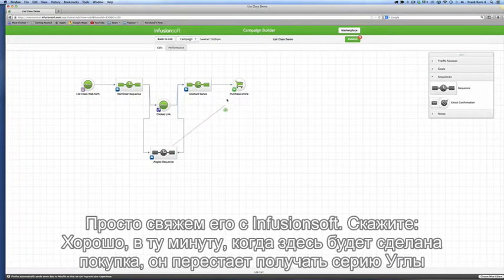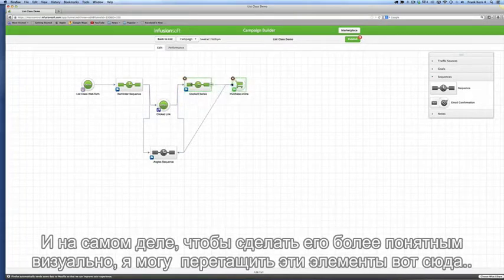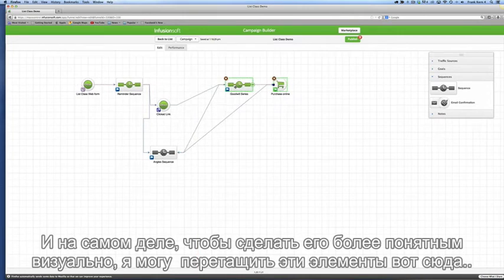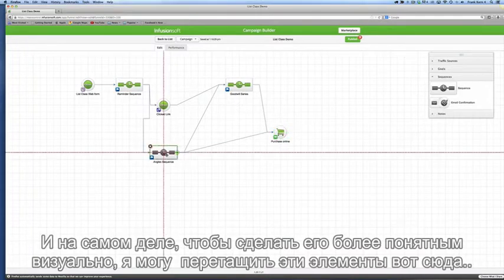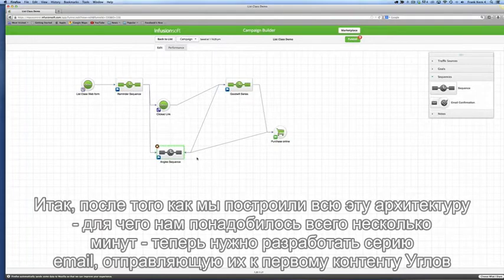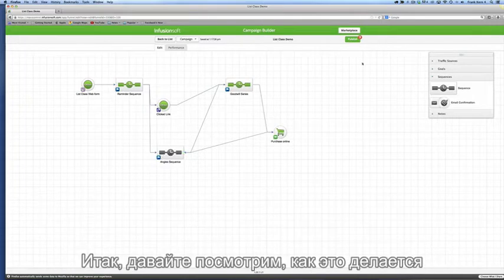Simple. We just connect this with Infusionsoft and say, okay, the minute he purchases here, he's no longer going to get this angles series. And to make this easier to look at visually, I can drag these 2 elements over, and I can even drag this guy down if I want to, and that'll make everything easier to follow. So now that we've built the architecture, which as you saw just took a few seconds, all we need to do is build the email sequence that drives them to the first angles content piece. So let me show you how to do that.